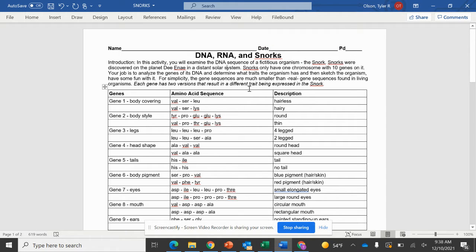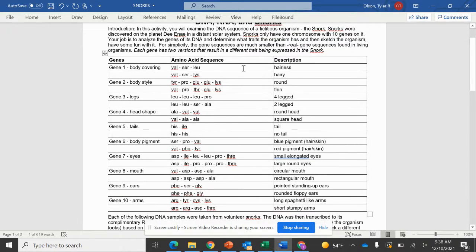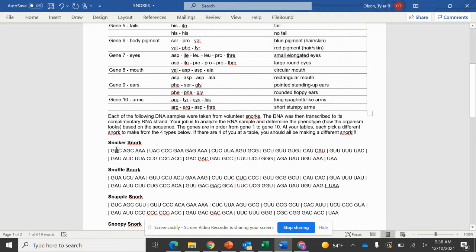We now get to have a little fun, on a kind of snowy, wintry Friday here. Essentially, what you've got is this little critter. It's called a snork, and we don't know what they look like. We have to figure out what they look like, and all you have is a DNA sample, or I should say, an RNA sample. And how are you going to know it's RNA? Because you see the U's in here.